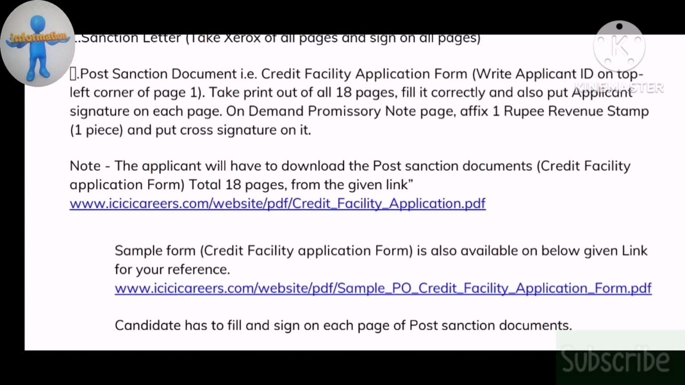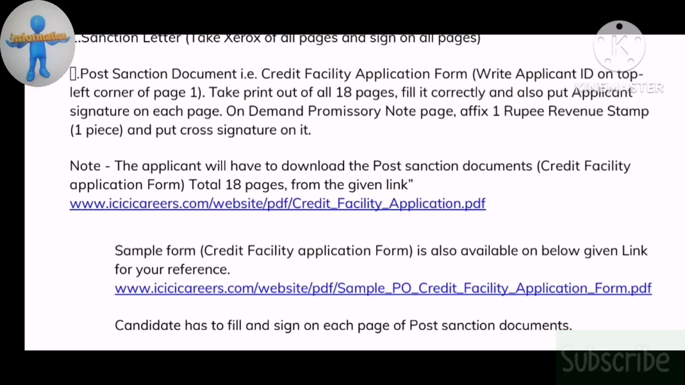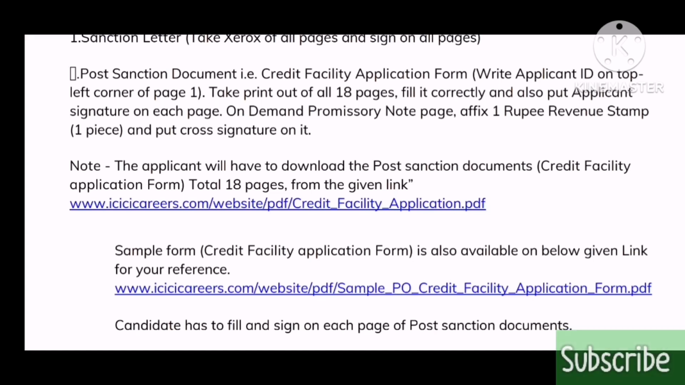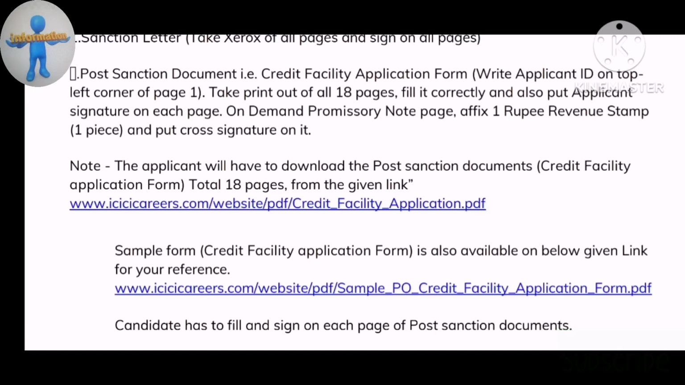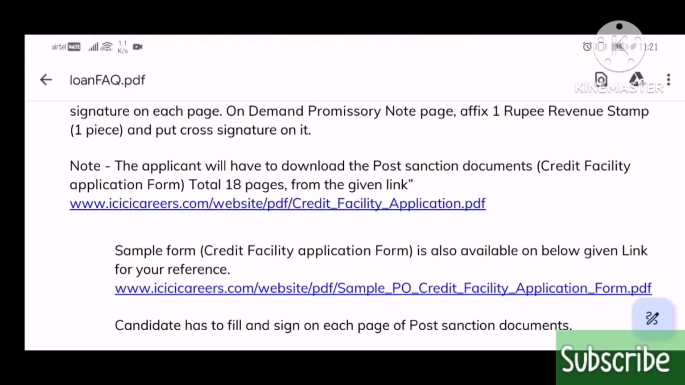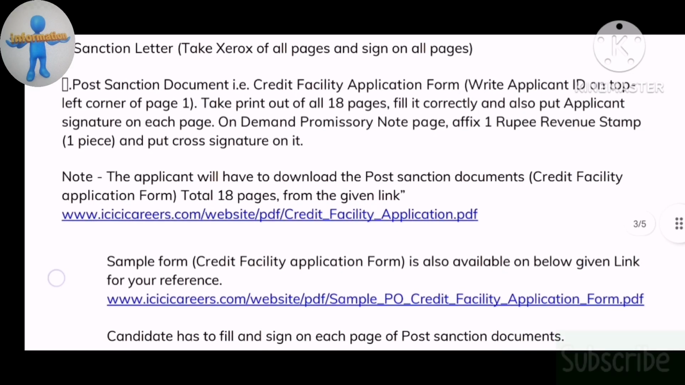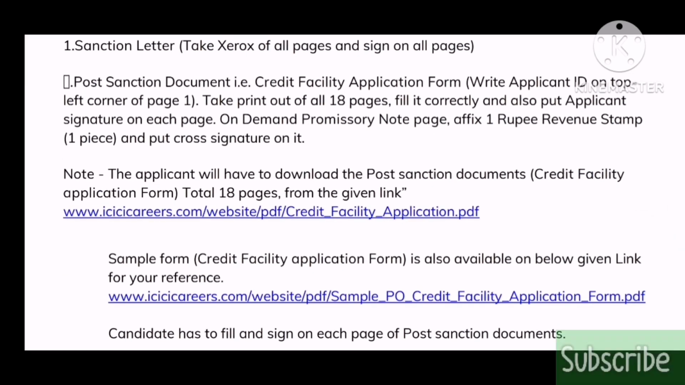This is the procedure. The sample credit facility application form is also available; the link is given below. If you want to know what types of credit facilities will be there for the PO, click on the second link displayed on the screen. You will get a mail and each and everything. Then you can go to the email. Definitely all your problems and doubts will be resolved.